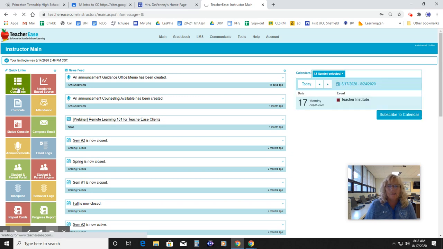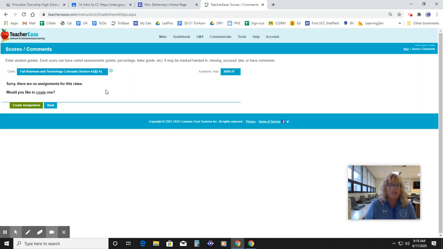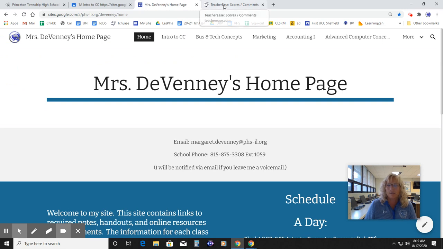But I keep my grade book pretty current. I try to grade things within a day or two. I don't have any assignments in here right now, but the date that I list for the assignments will always be the due date. So if it says August 19th, that's the date that it was due, or August 21st, that's the date that it was due. So parents, please use Teacherease and my site to kind of know what's going on and contact me. Okay, communication is going to be very important this semester.